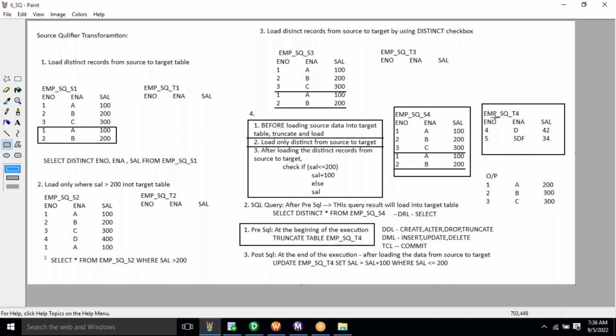Next, after deleting, we have to select the distinct records. The second priority goes to the SQL query. So this SQL query will execute after the pre-SQL, and its result will load into the target table. We have tried SELECT DISTINCT * FROM the source table. This query will select the distinct records and load them.